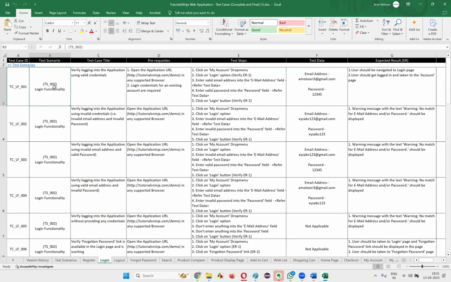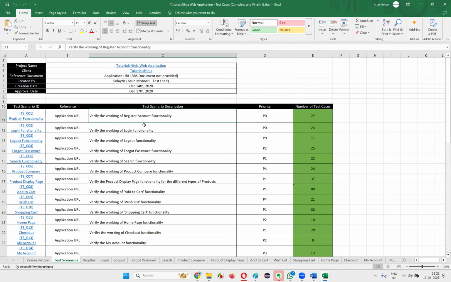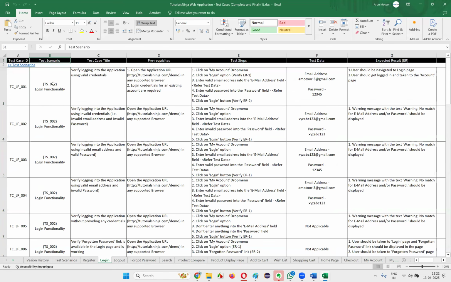And here you see this particular test case belongs to which scenario? Scenario number 2, TS underscore 002, the login functionality scenario. I have to mention the test scenario ID also here: for which test scenario, high level test case, you are creating the low level test cases, which are the test IDs and test cases here. We have to write them.